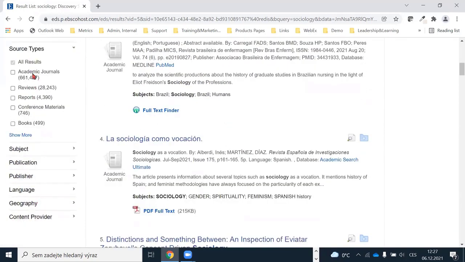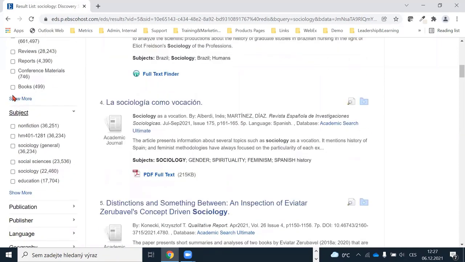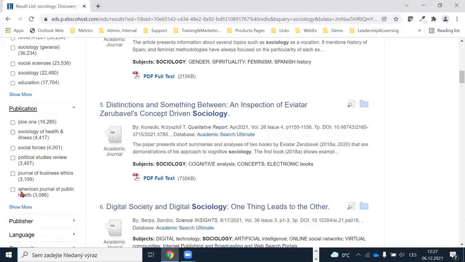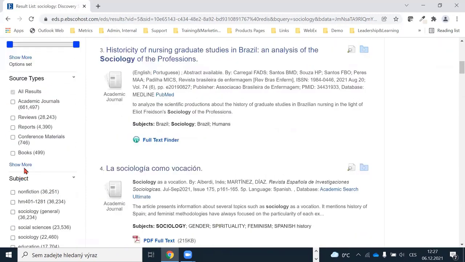And so I use this publication date. And then all these others are working with the same logic. Basically, the logic is that usually 5 or 6 of them with the highest number of counts are appearing, but you can always click on show more to see more of the content. So the first one is source type.